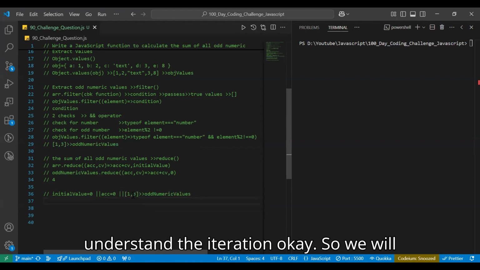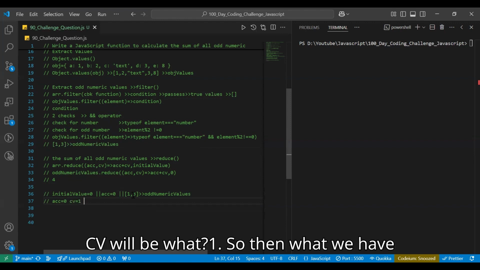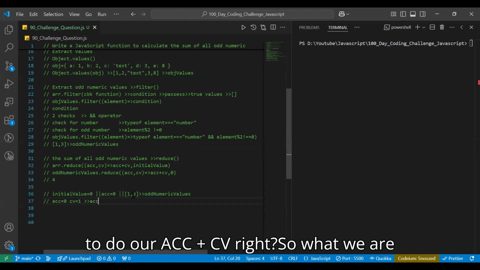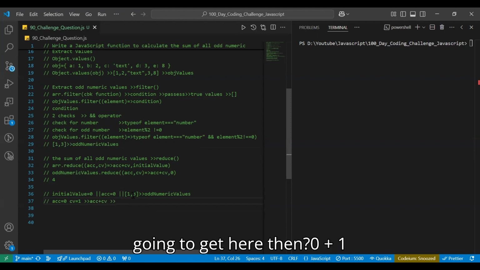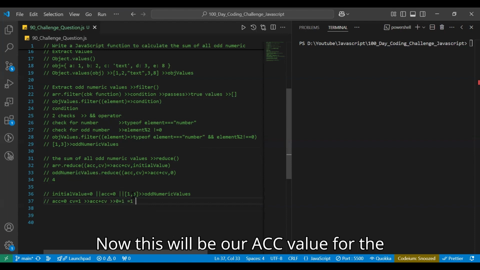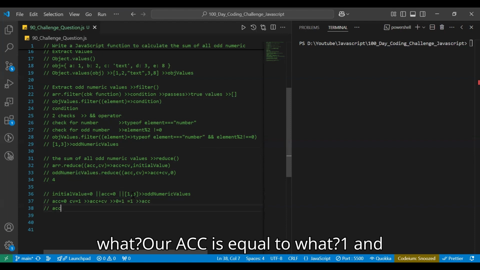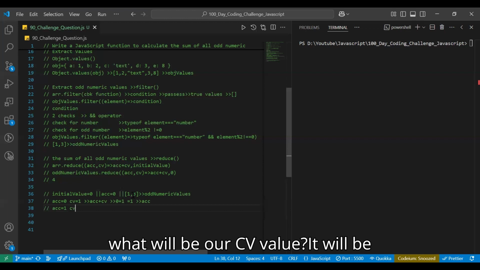Now let us understand the iteration, okay? So we will have here our ACC equal to 0 and CV will be 1. So then what do we have to do? ACC + CV, right? So what are we going to get here? 0 plus 1, correct? So we will get the output 1. Now this will be our ACC value for the second iteration. So I will write our ACC is equal to 1, and what will be our CV value?